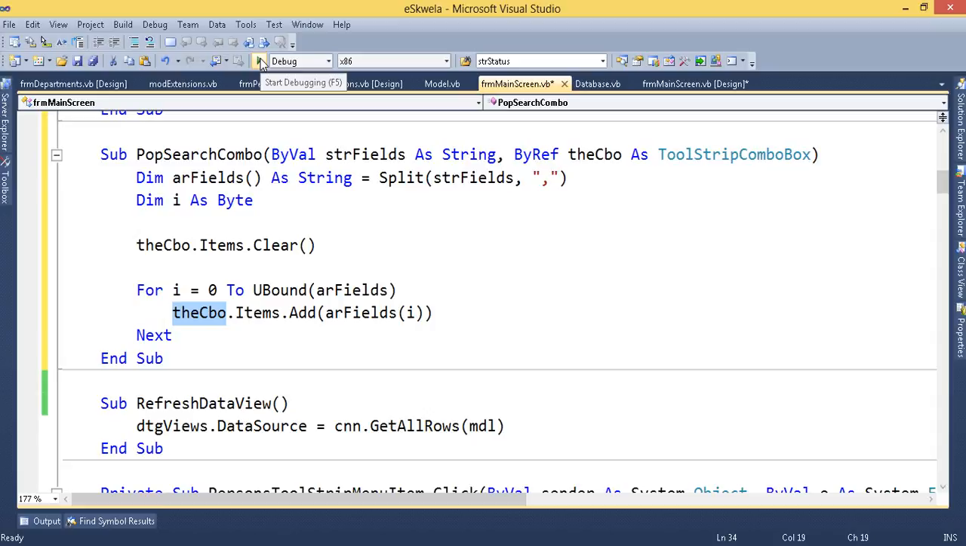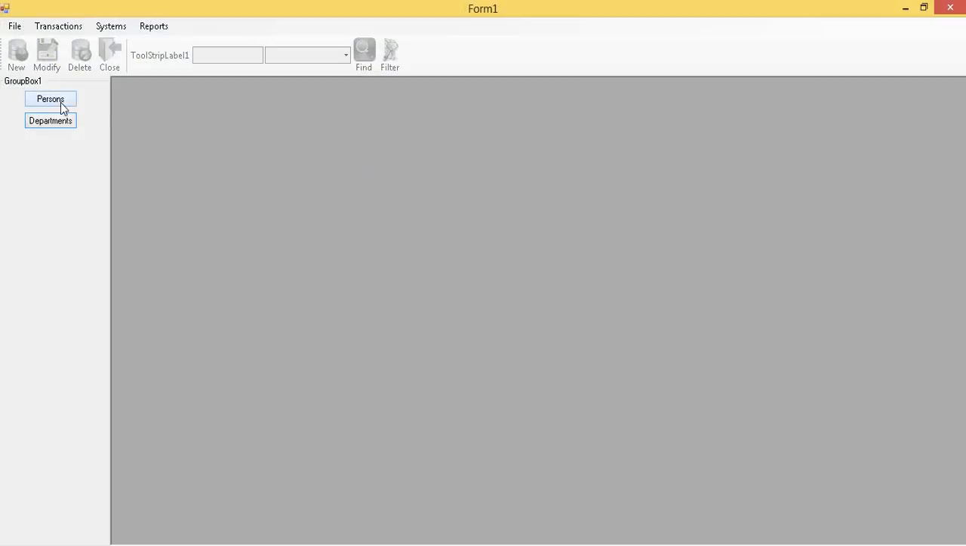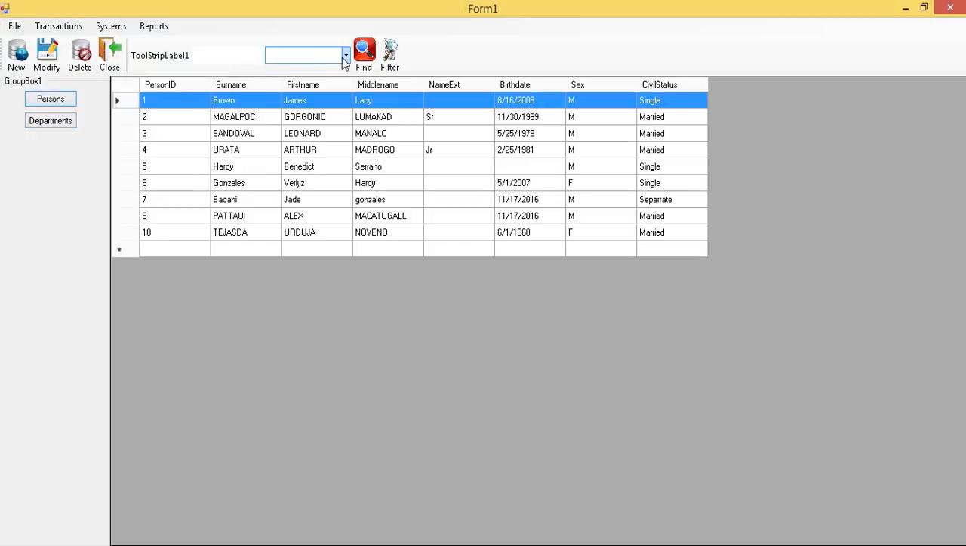So if we run this one and click on the persons, and check the combo box, we now have the names of our fields. These are the fields of our table person. So we have the person name, first name, middle name, name extension, sex, and civil status. We can see we do not have the person ID because we only pass the table fields.